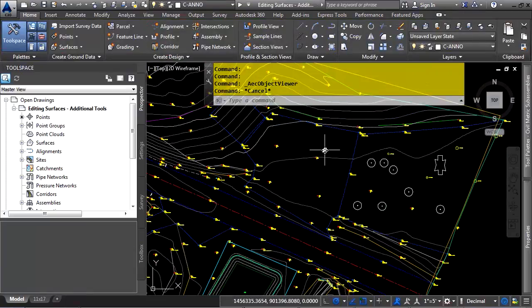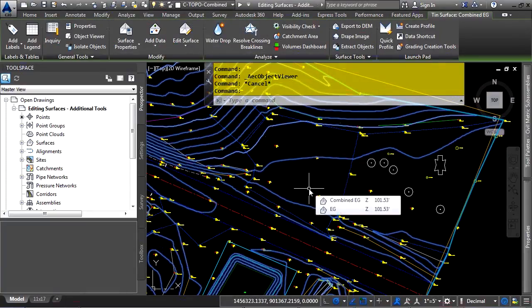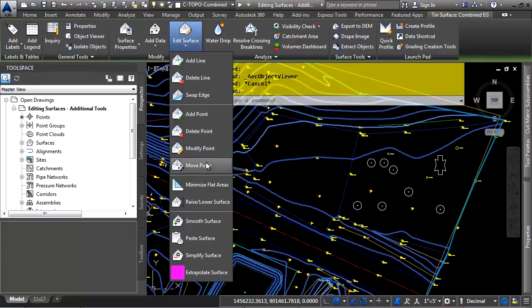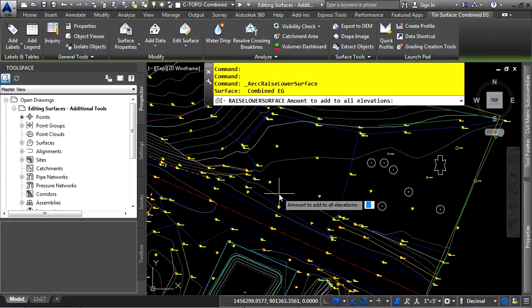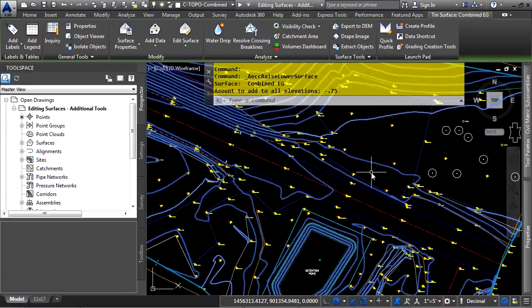One of the other really cool tools is the ability to raise or lower your surface. Let's go ahead and select my surface. We'll go to Edit Surface and then choose the Raise Lower Surface command. Let's say you have a proposed surface, but you want to start grading or doing some sort of design a certain distance below the elevation that you're supposed to start design at. So I'll just type in -0.75 and press enter, and now that surface is lowered by that distance.